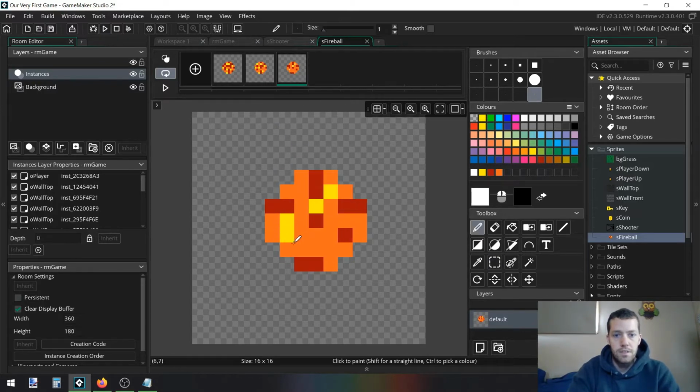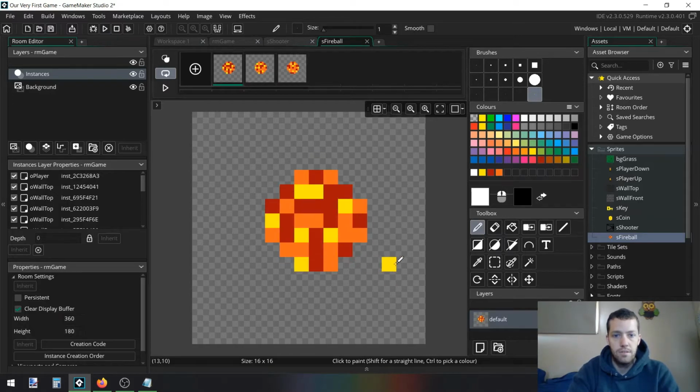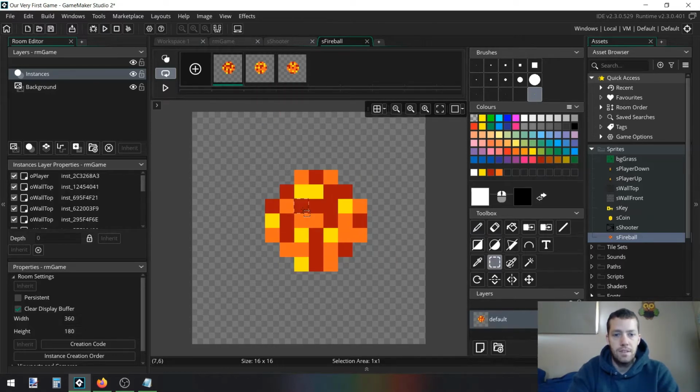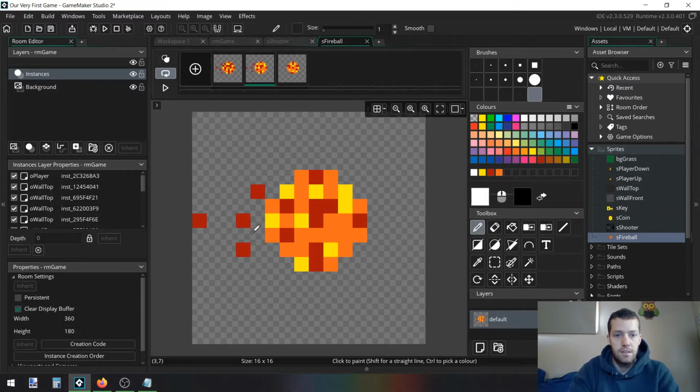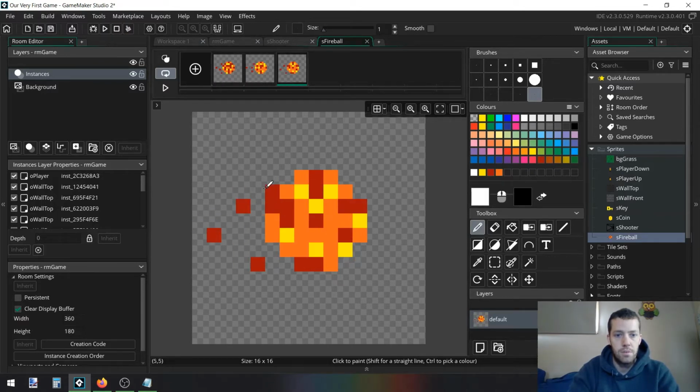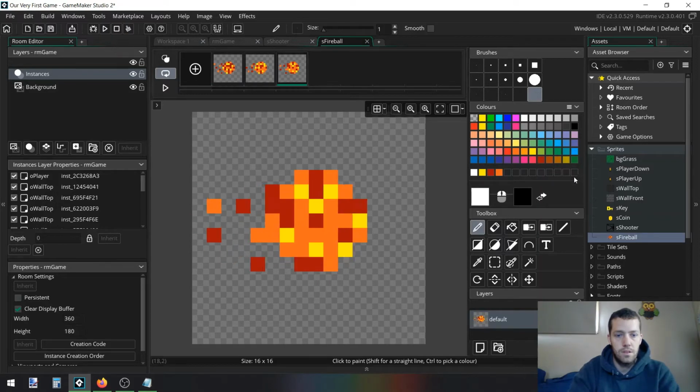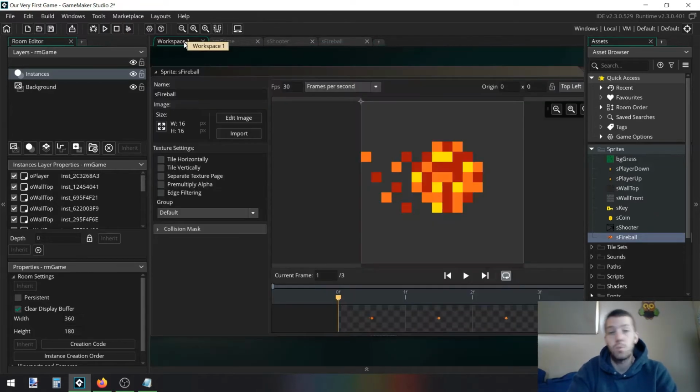So again, get artistic and creative. So it kind of looks like it's cruising here. Now on the left-hand side of it, just grab a little bit of color, give it a little trail. Doesn't have to be anything insane, just to show that the fireball is traveling to the right. And that looks okay. There we go. So that's good enough for me. So let's go back to the workspace again.